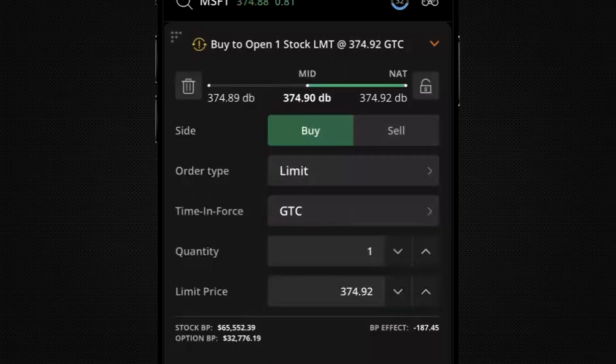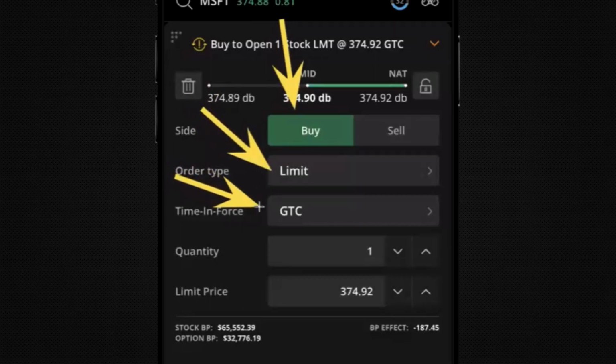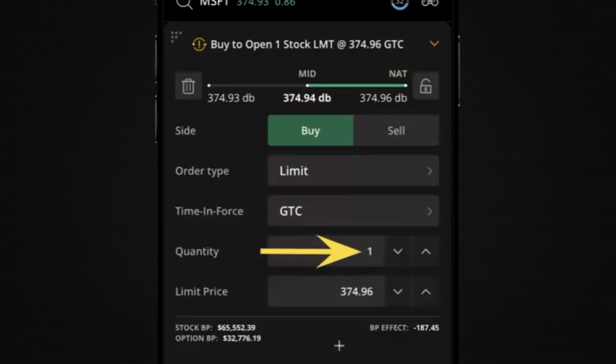But here we can see, hey, we're buying. We have a limit order right now, good till canceled, time enforced. So the order will keep working until filled or canceled. And then we have our order quantity. So right now we're queued up to buy one share, and our limit price is set to buy at a price of $374.97 or lower, essentially at my price or better, which is how limit orders work.